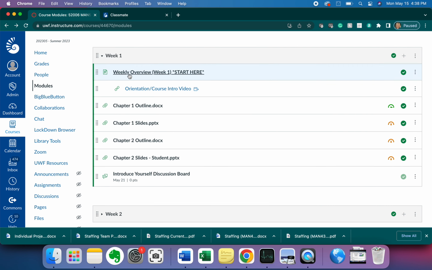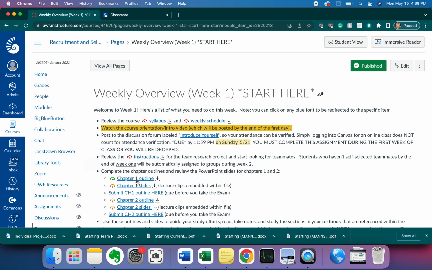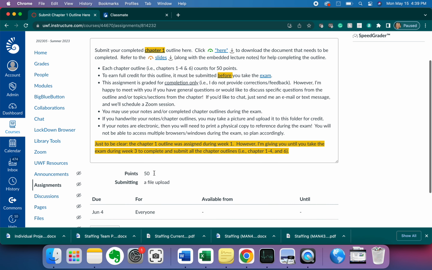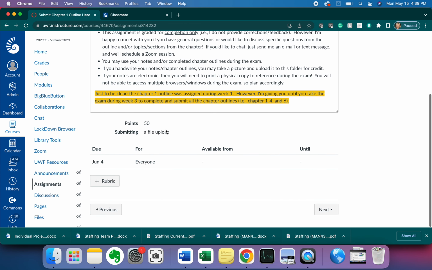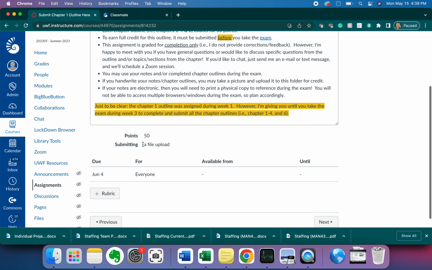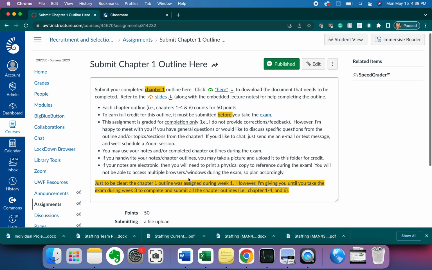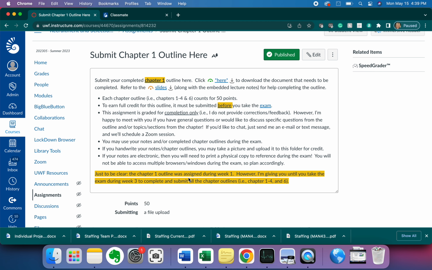Okay, you'll notice that we're going back to this weekly overview. For each chapter, we have a chapter 1 outline. We just looked at the chapter 1 slides, and this is chapter 1 outline, submit here. Once you complete that, you will click here, and it reminds you again, and you're going to upload that. I'm in instructor view, but if I was in student view, you would have an option to upload your outline for chapter 1 here. This is how you get credit.